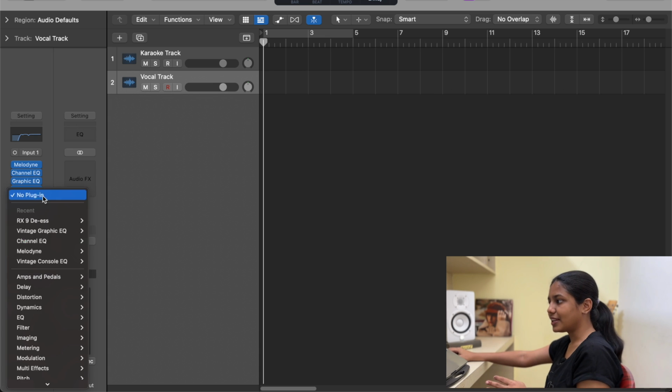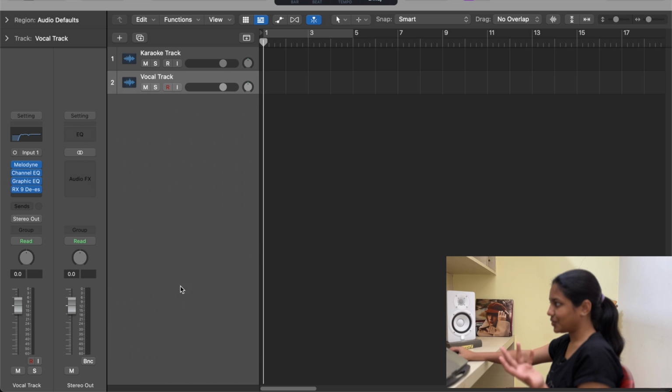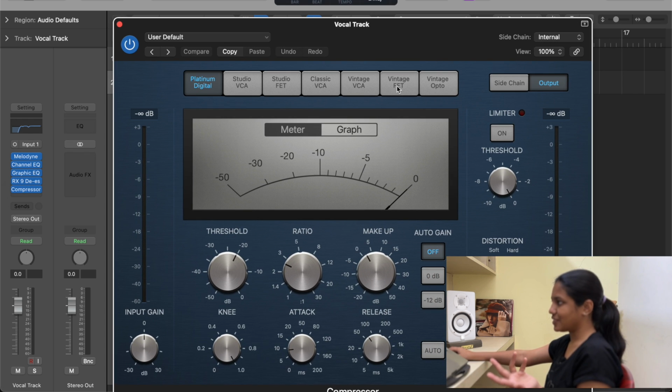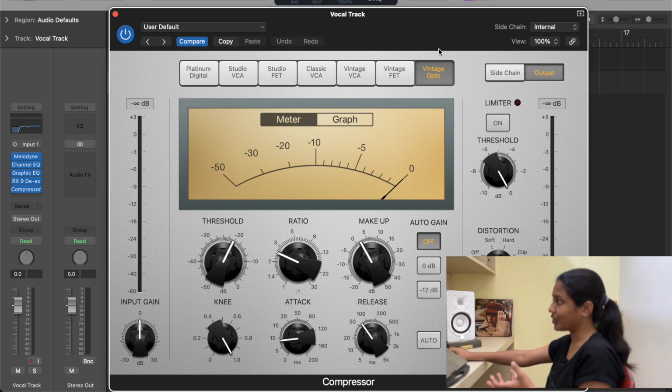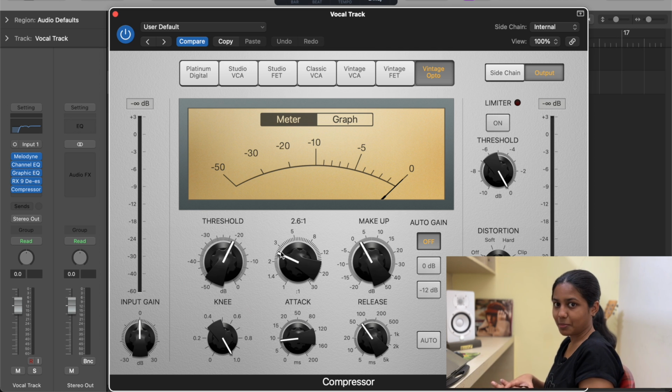The next plugin that you need to add is a compressor. You can use the normal compressor that you have in Logic. Go over to Vintage Opto because this works well for vocal tracks. So you can use this, change your threshold and ratio in a way where there's a very subtle compression that's happening. You don't want to do a very harsh compression on a vocal track, then it's going to lose its natural quality. So make sure you do a very subtle change.